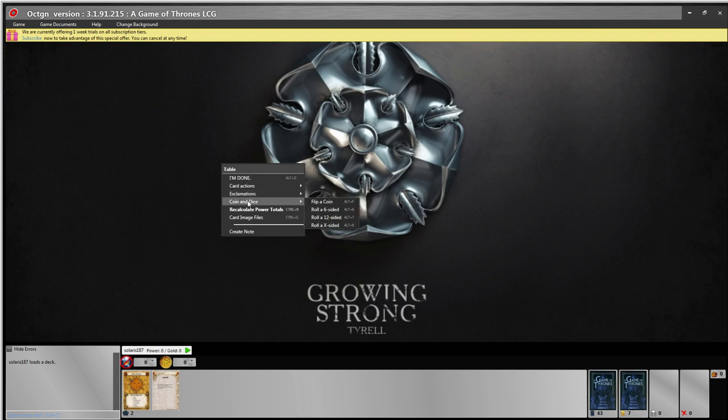Coins and dice, if you want to either roll a die to see who maybe breaks a tie or flip a coin. Recalculate power totals is important, as sometimes the game won't keep track of renowned characters leaving play, and if you have power on the board and that character leaves play, your power doesn't always update. So you'll want to make sure at the end of every turn, if you're playing with a lot of renown or a lot of power on the board in general, you do a Control R or go ahead and select this recalculate power totals so that your actual power counter down here is actually accurate.